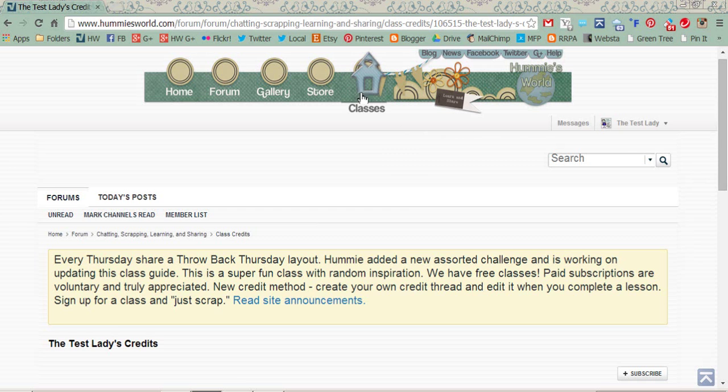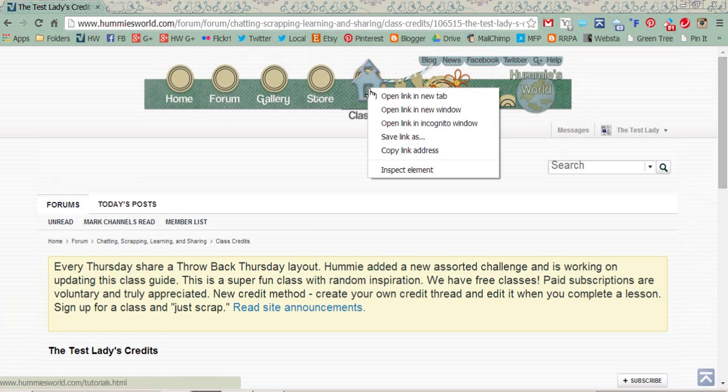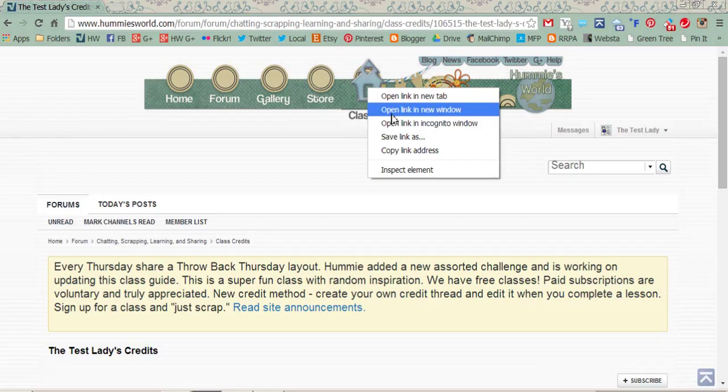The next thing you're going to do is go up to the classes link, the classes tab on the top banner of the website. And I tend to like to have more than one browser window open. To do that, I'm going to right click and choose Open Link in New Window.